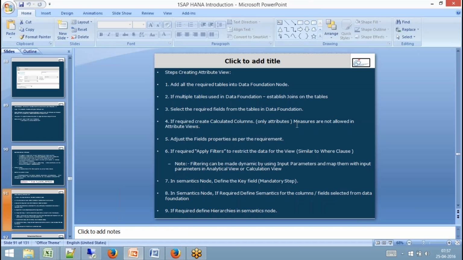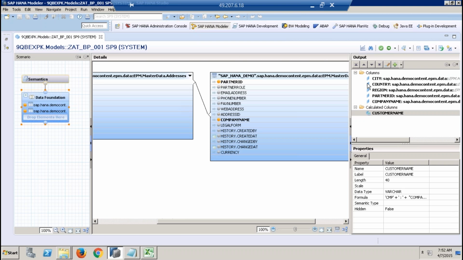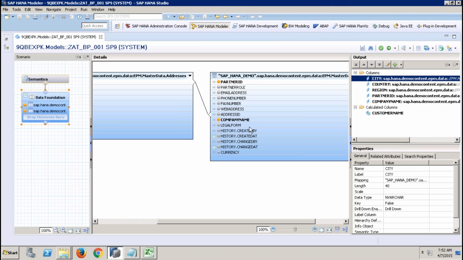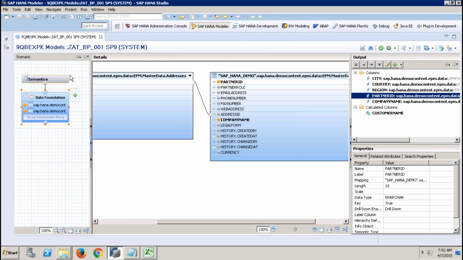When you're doing calculated columns in an attribute view, measures are not allowed, only normal attributes. And then, if required, you can also adjust the properties of those columns. There are two differences here. In case of an attribute view, in the data foundation itself, you can control the column properties. But in case of an analytical view, you can control the properties of this column only in the star join.